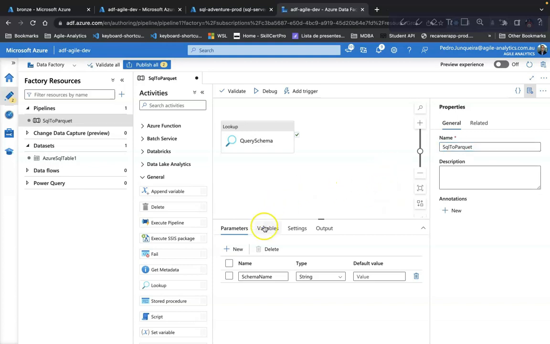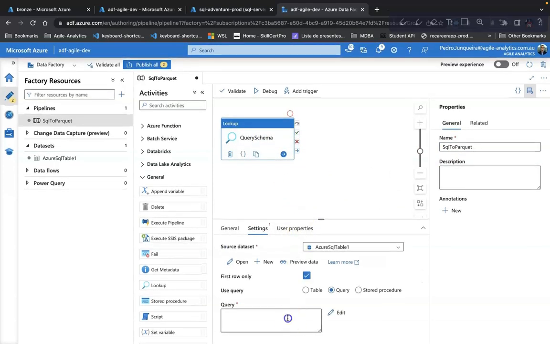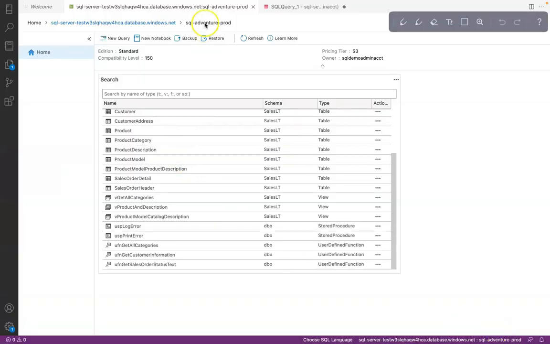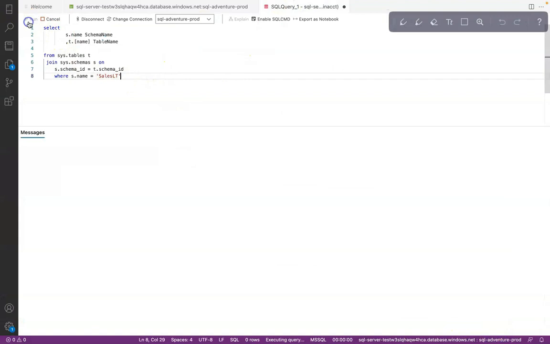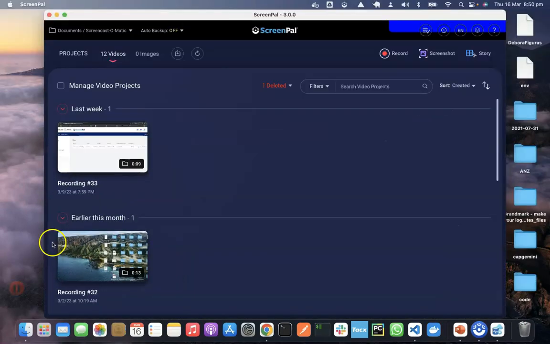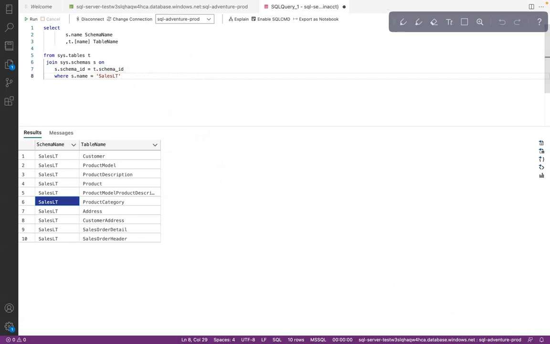Okay, and then if I go back, the query I already have written here is pretty much the one that I have in the database. So let me just show you here. That's the query. If I run the query, I'm just querying my schema, and these are all the tables in that schema.